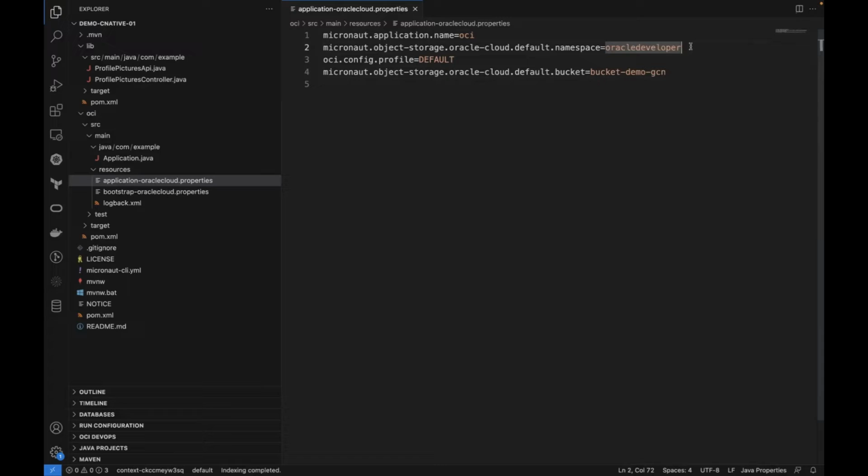We've just got two properties here that tell the application how to connect to that object storage. If I was talking to AWS and I wanted to use S3, there would be a similar but not identical set of configuration that would tell the application how to talk to the S3 bucket. So it really simplifies the process of using this cloud service.